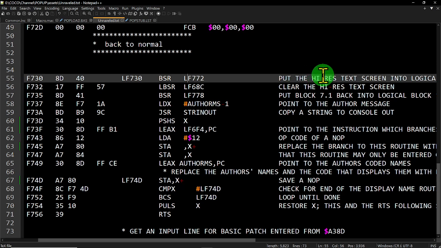It's going to bring that high-res text screen into FFA1 or address 2000, same thing as we do. It's going to clear that text screen, and then it's going to put that block back out. It's going to bring the block in, clear it, and take it back out, just like we do. Then it's going to point to the author's message. That's what that stands for.